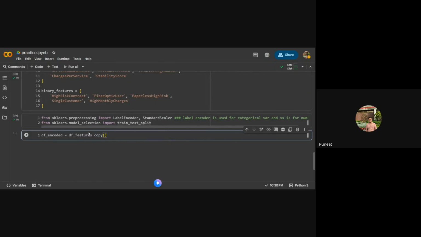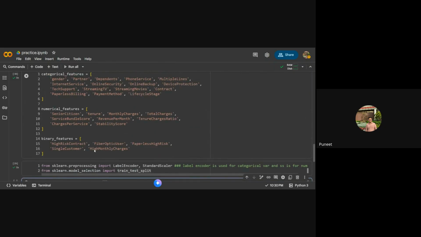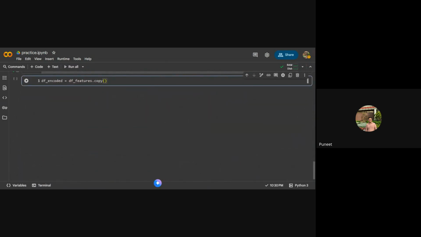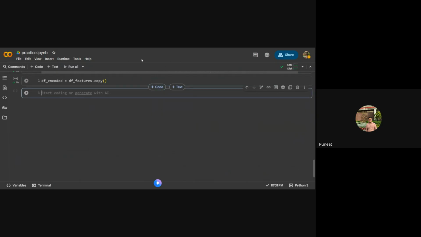So we are using the DF features, because all those features that we created are present here. I've just put them into a new data frame called DF encoded. Now this should be separate generally. Now I'll use my label encoder. I'll convert everything into label encoding.